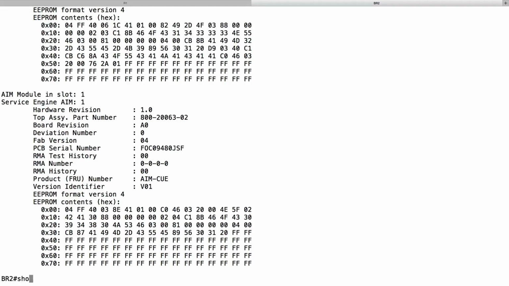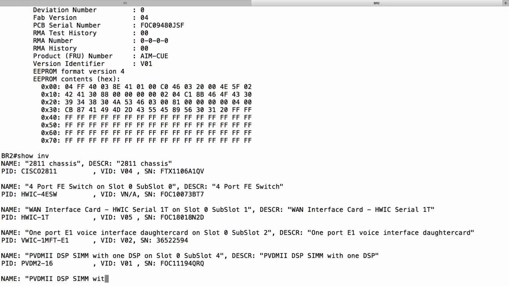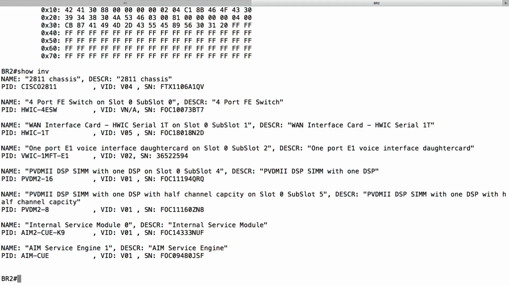We can simply say show inventory. Show inventory gives us a beautiful, concise look at what's installed in our router. It still tells us that we're a 2811 router. It still gives us serial number information, but much more concisely, it shows what I have installed. I've got a 4-port Ether switch module. I've got a WAN interface card.